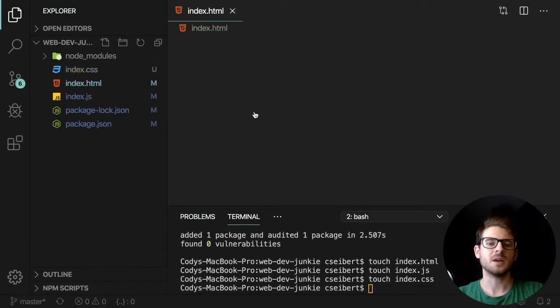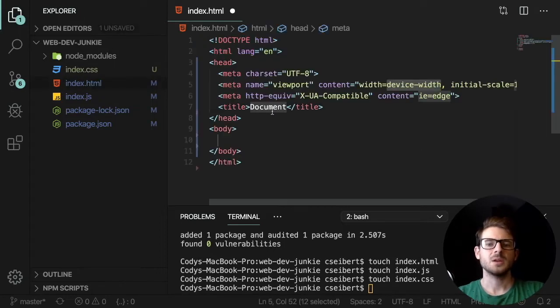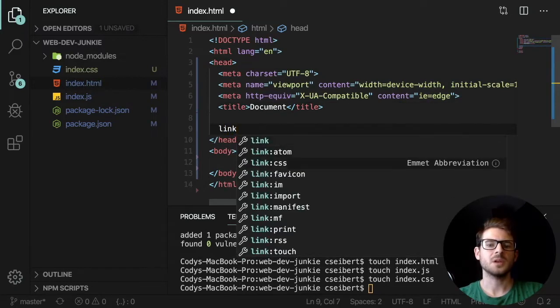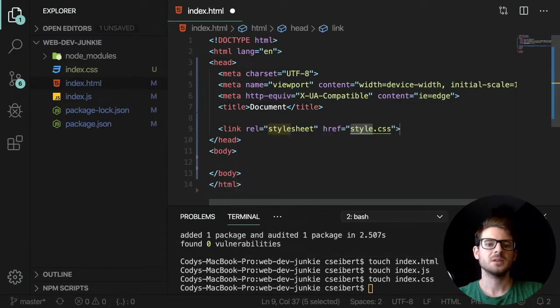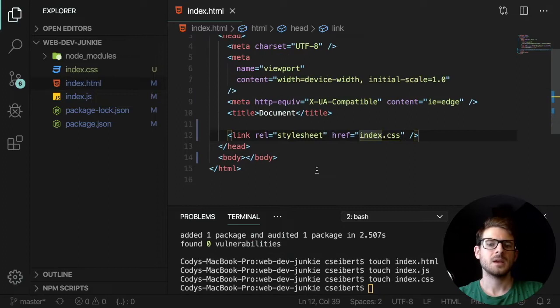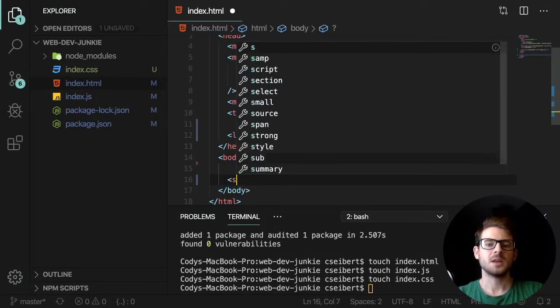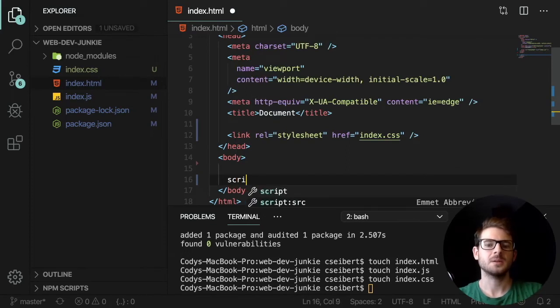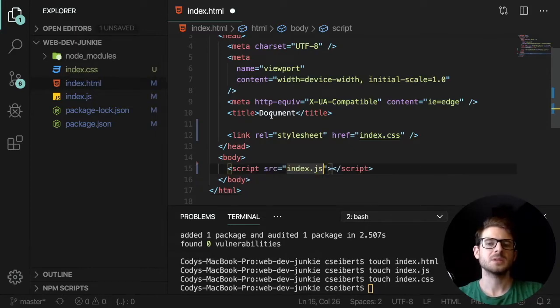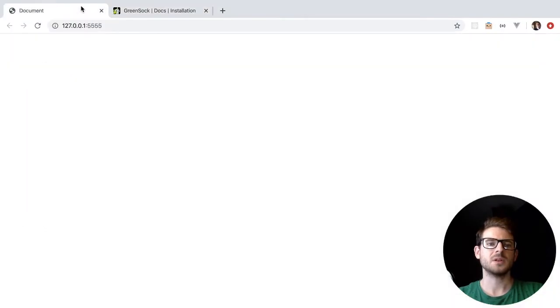So in all of these files, let's first just scaffold out the index file, and I'm going to include some CSS here. And down at the bottom near the body, before the end tag, I'm going to go ahead and include a script tag. And that is going to, oops, let's see, script source index.js. All right, so I have this hosted over here on port 5555.